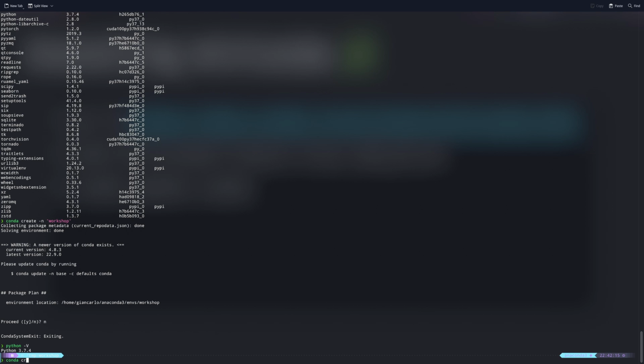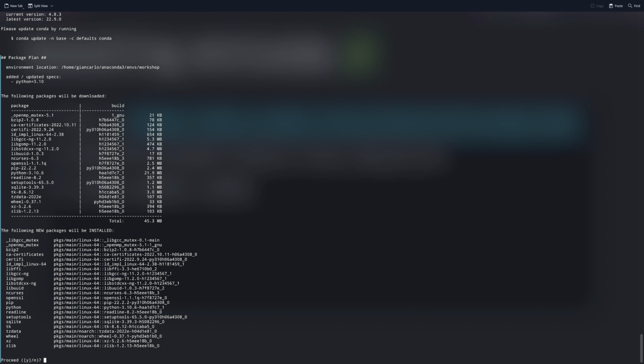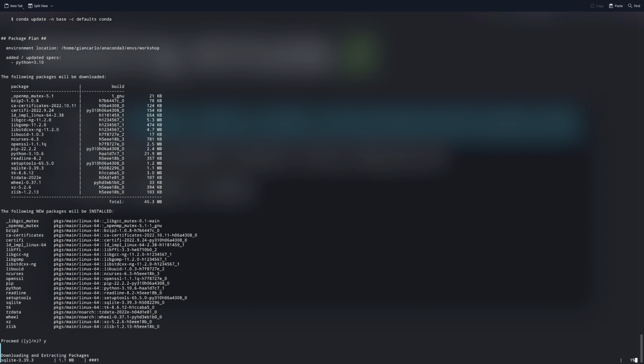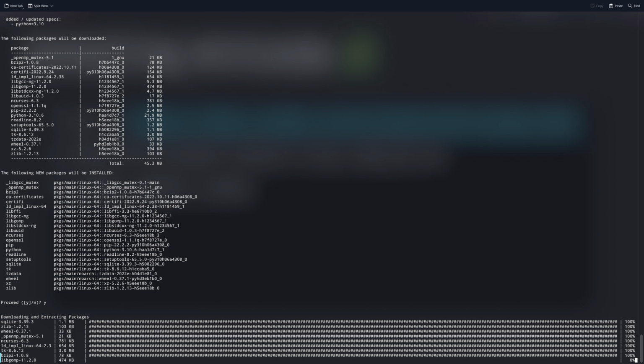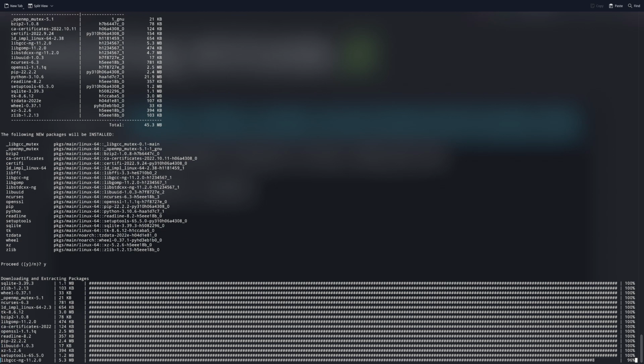So I do conda create, give it the env flag, workshop, and I'll do something like python equals, let's do 3.10. Oh, I believe 11 is the latest version now. Now you can see that when it's going to install Python, it'll install Python 3.10. And then I'll just go through the rest of the installation.